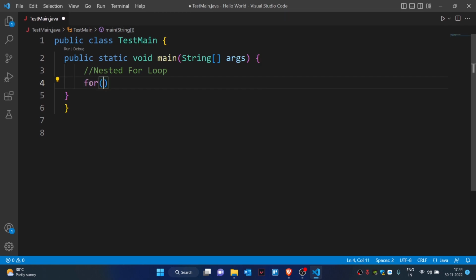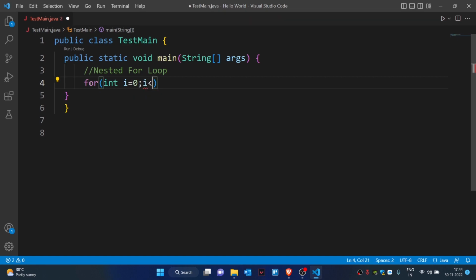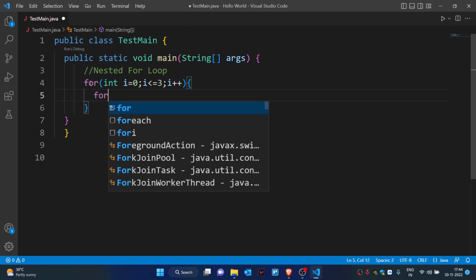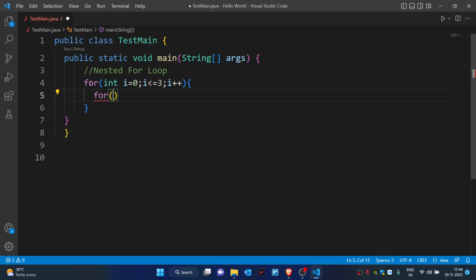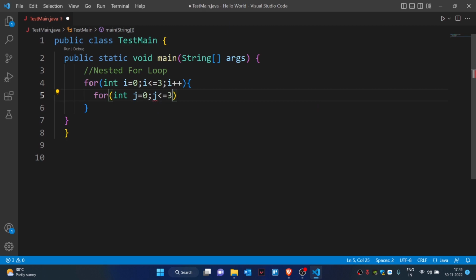First I'll have my outer for loop. I'll initialize a variable i and assign it 0. Maybe I'll try to print 9 different values. So i less than 3, and i++. So my outer for loop is done. Now getting into my inner for loop. For my inner for loop, I would need another variable j and initialize it to the value 0. Now j less than 3 and j++. As you can see, now I have a nested for statement done.